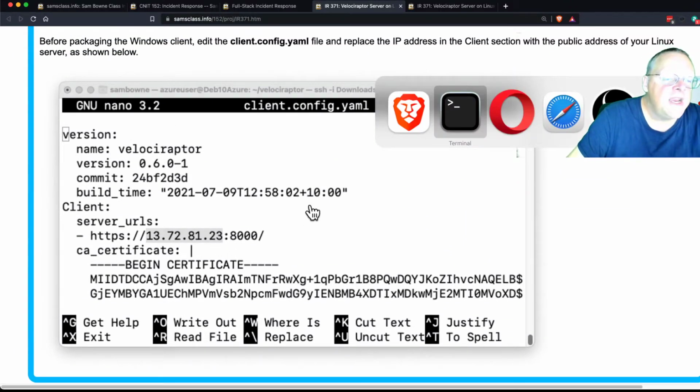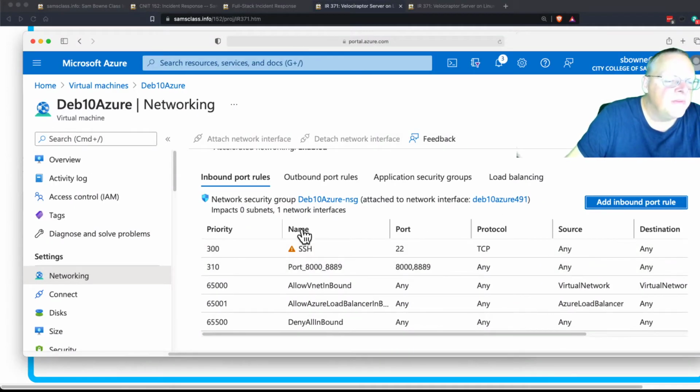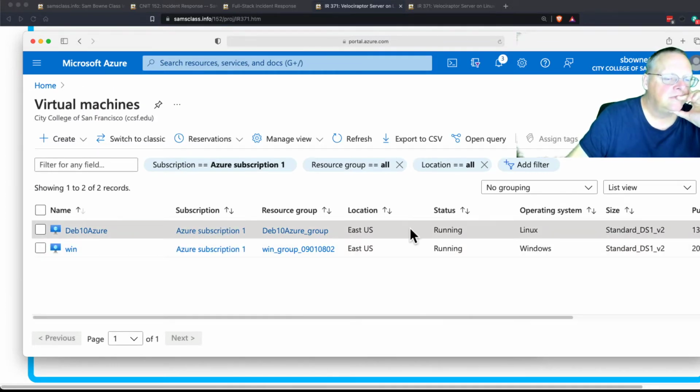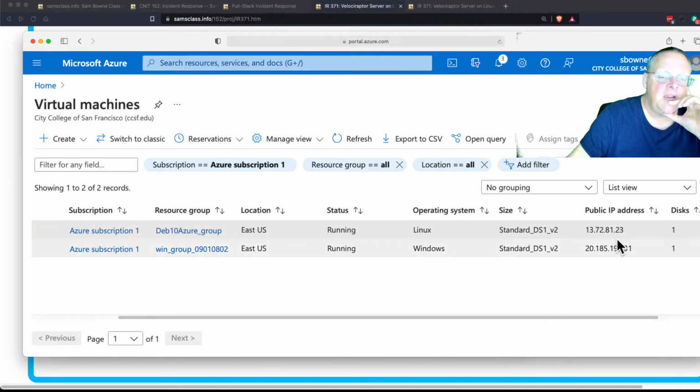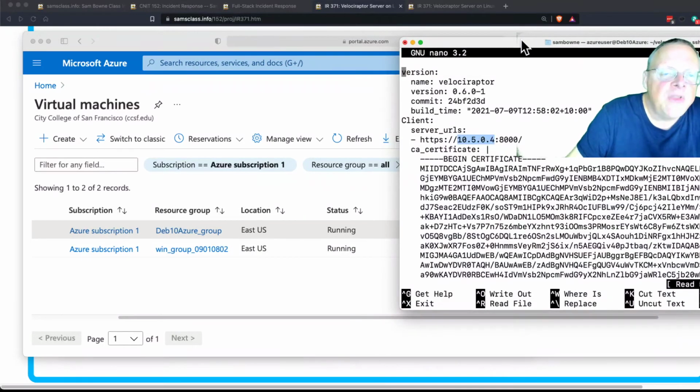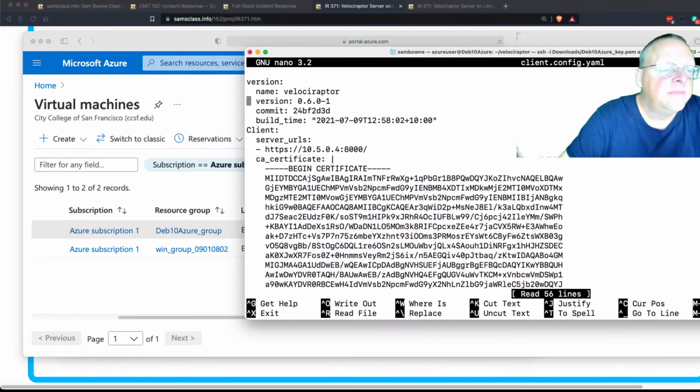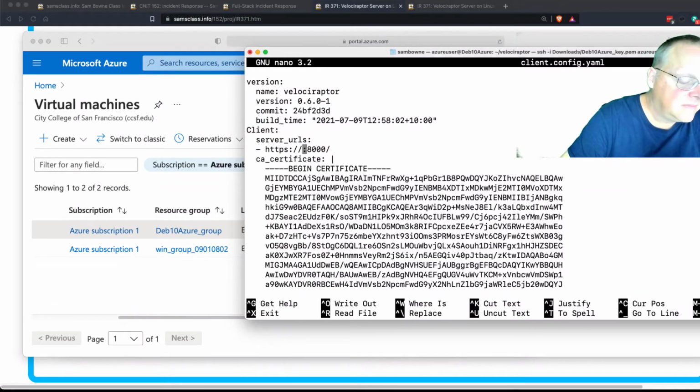So I need to get the public address of my Azure server, which is here, this 13 address. That is the address that the Windows machine has to connect to. So I have to put that in this client file instead of this. There.